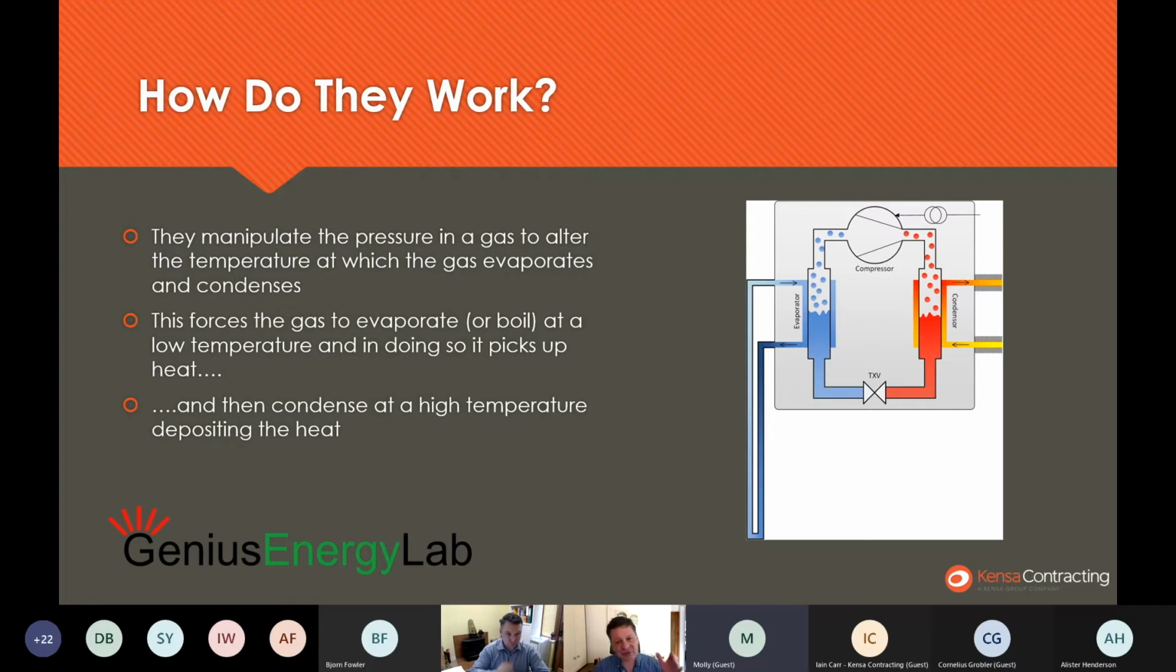Okay, so we're just manipulating the pressure in that gas to get it to boil and therefore pick up energy in the cold place and drop it at a higher temperature in that hot place. Obviously, the one thing about heat pumps, ground source, any heat pumps, is it does consume electricity. So there is some electrical consumption required to drive the compressor and the other components in the system.